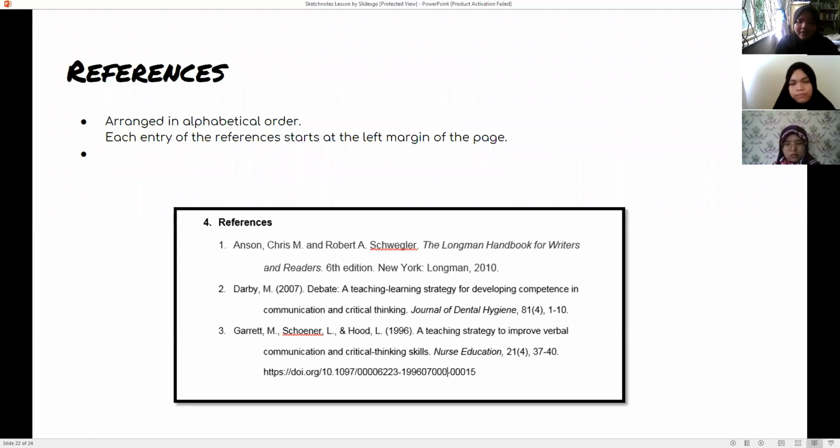And for references, usually we arrange them in alphabetical order, and each entry of the references starts at the left margin of the page. You can see here 4.4 references, the first one A, and then if you have a name that starts with B, you start it with B, and it follows. And when you have one sentence and then a second sentence under it, it has to move a bit to the right side.